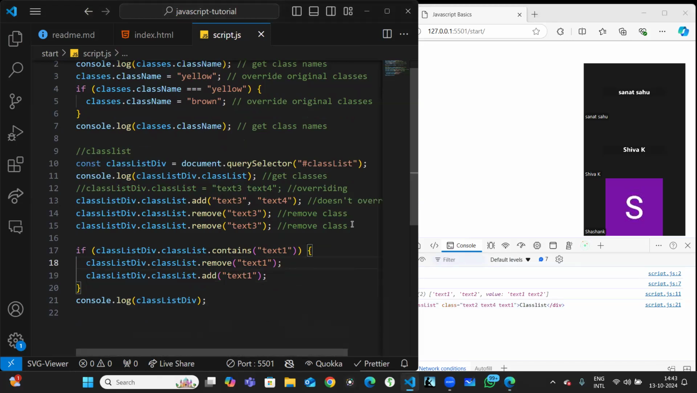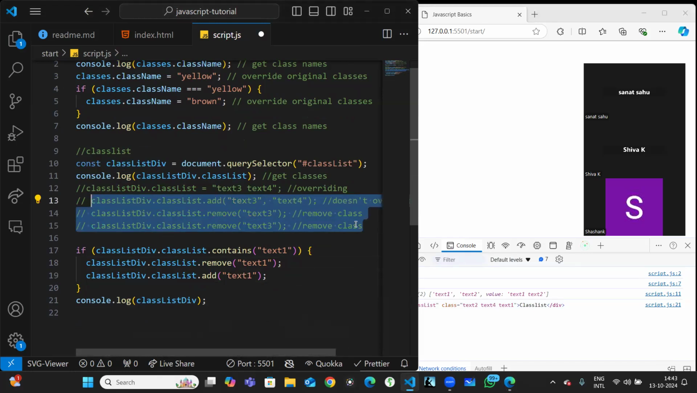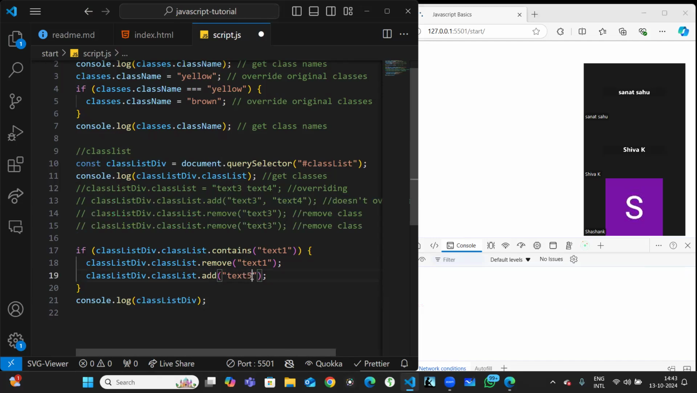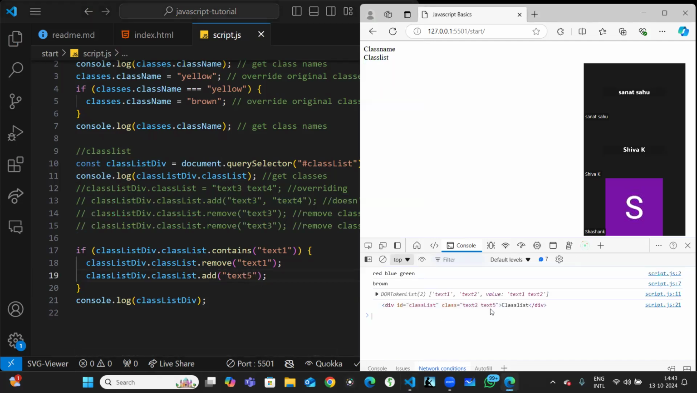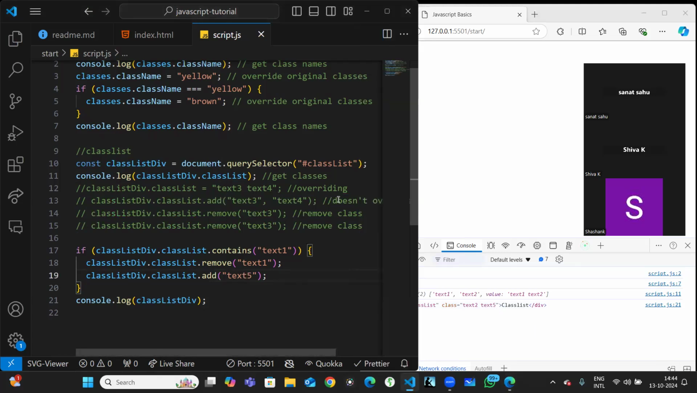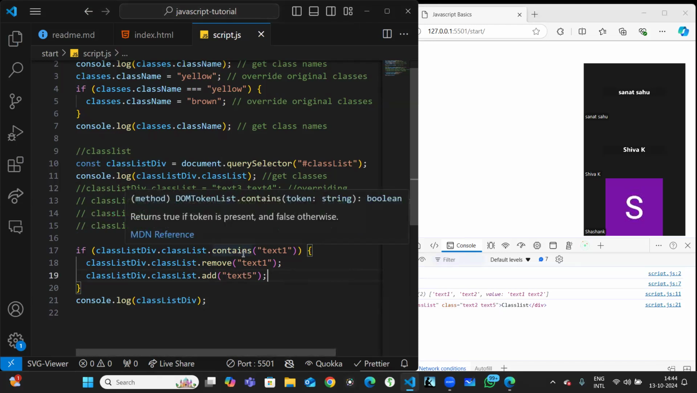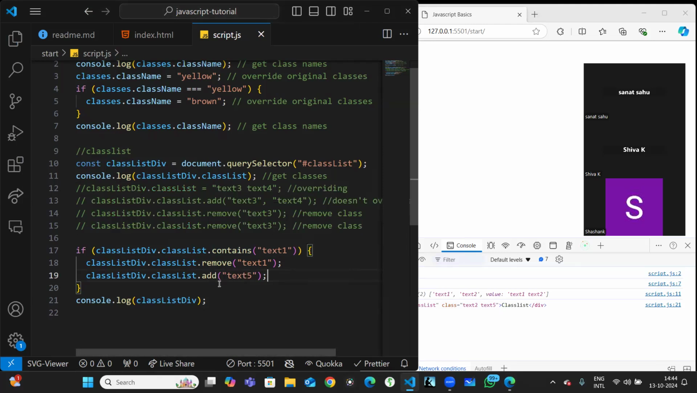So many things we've done for that reason. Initially I had 1 and 2. Text 1 is there, then remove text 1 and then add text 5, right? Now text 1 should be replaced with text 5. So three things: one is adding the classes without overriding, remove the class, and contains to check whether that particular class is there or not. If it is there, then do what we want to do. Here I'm just removing something and adding something there.